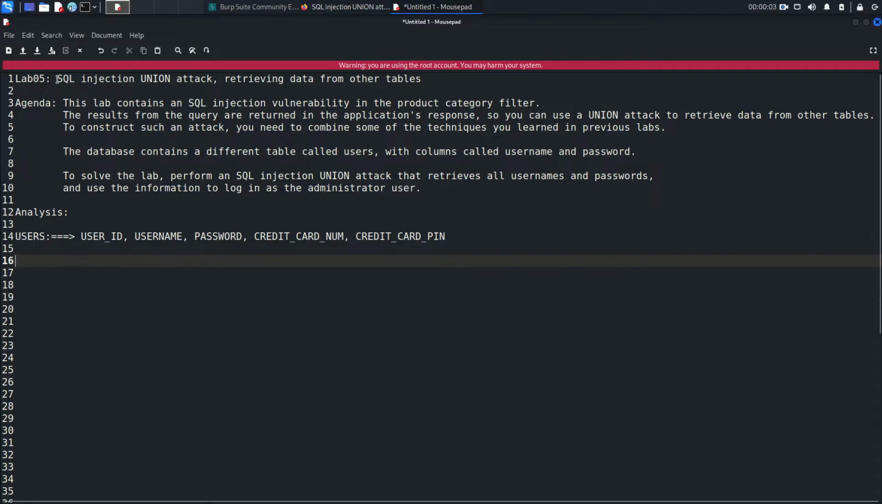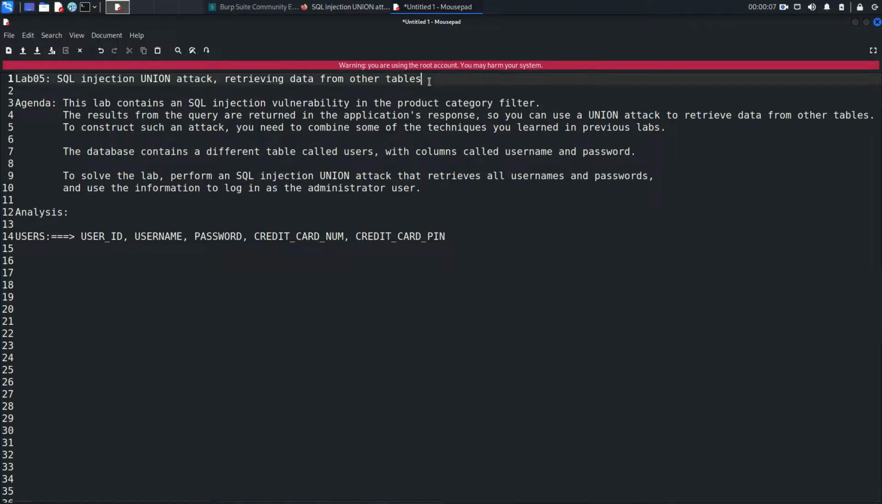The lab is SQL injection UNION attack retrieving data from other tables, right? Okay, fine. So the agenda is: this lab contains an SQL injection vulnerability in the product category filter. The results from the query are returned in the application's response, so you can use a UNION attack to retrieve data from other tables. Perfect.